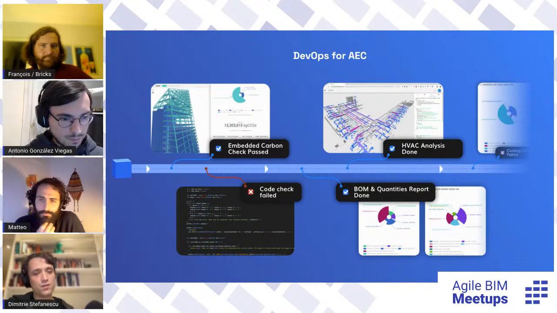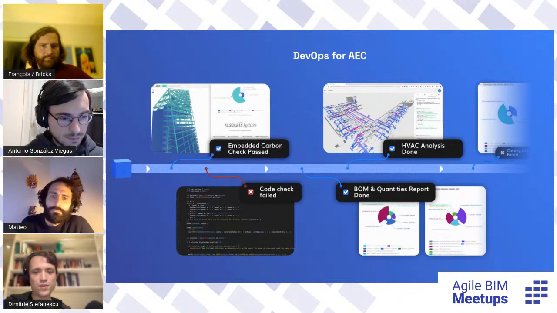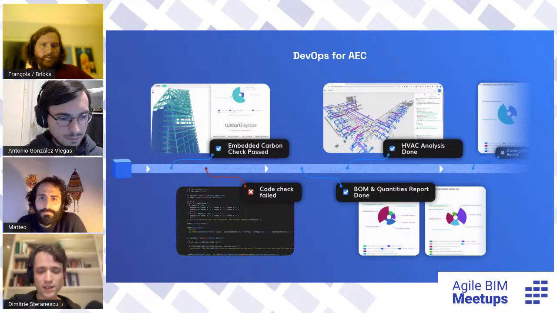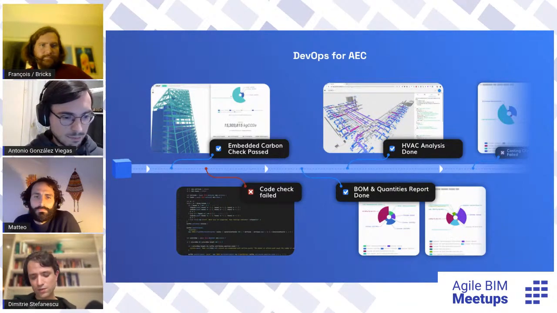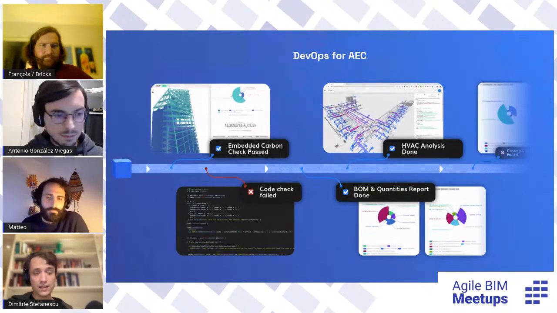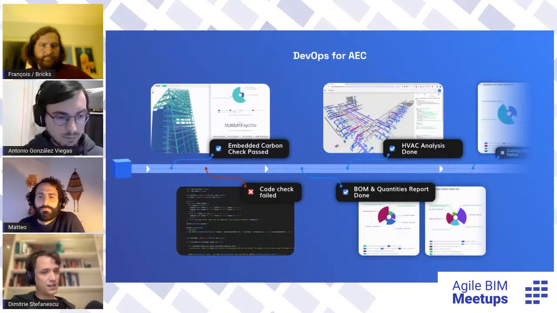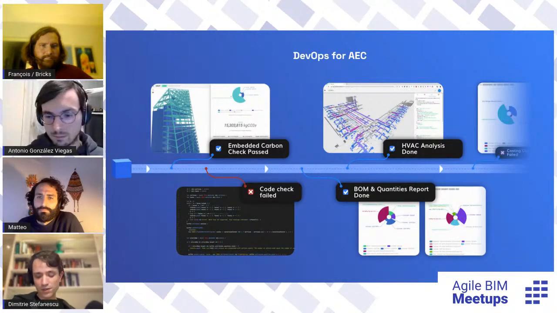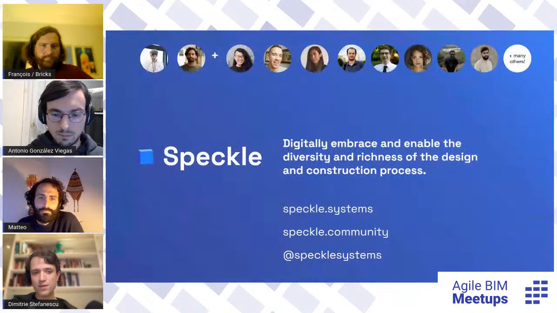We've seen things done from embedded carbon calculations on models that get updated, to quantity reports and various costing schedules, pretty much like we're used to in the developer world. When we collaborate on code, we can instantly see if a thing builds or if it fails. Code gets deployed. We're trying to bring the same principles of continuous integration into the AEC world. And I think that's a wrap up from our end.